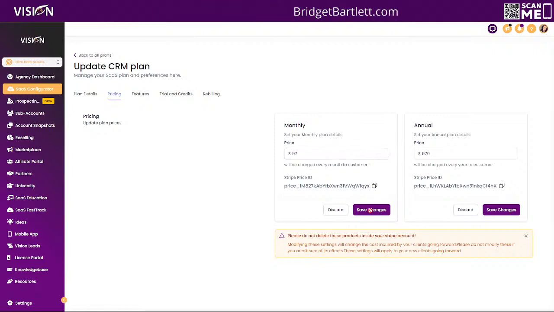Once you set your price, you want to save it and then grab that price ID. Anytime you change this price, it's going to change the price ID. So if you change it, make sure you go back to your sub account and import it again so that you can use it.